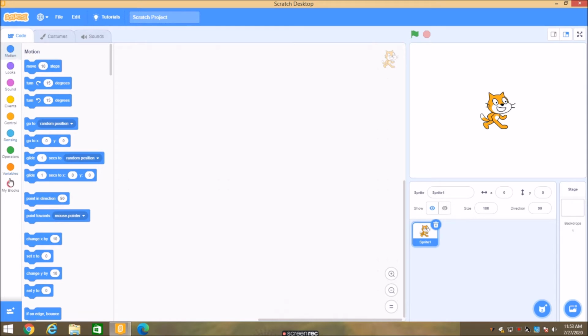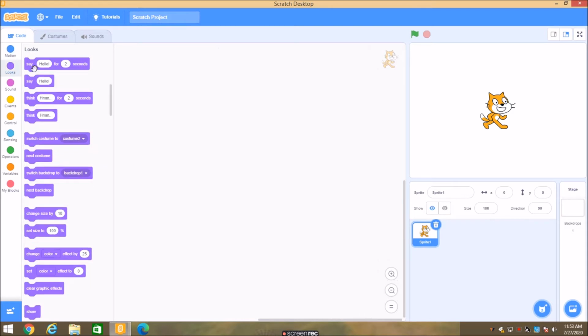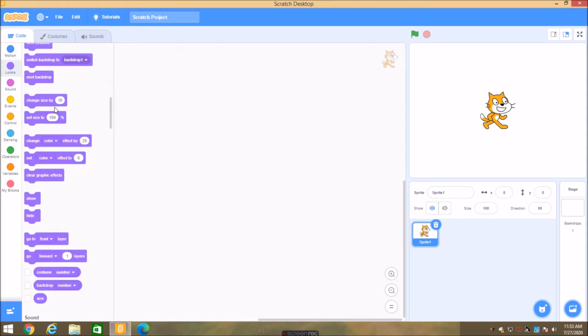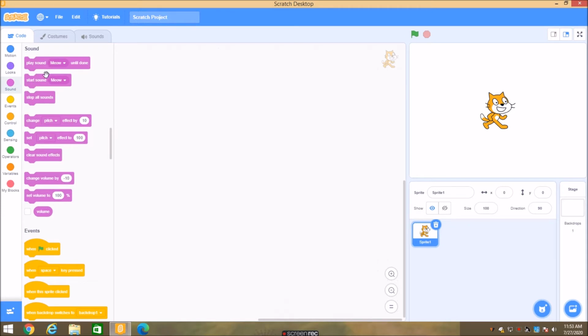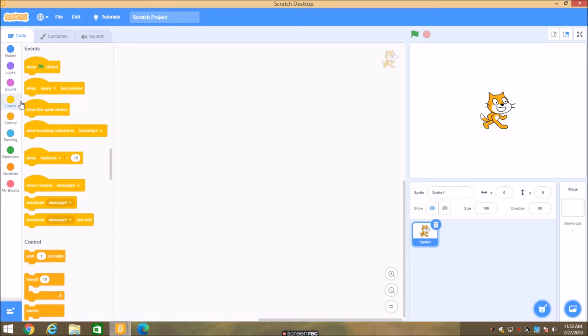these are different sections and these are different blocks. Remember, there's a difference between a section and a block. This is a motion block and this is a motion section. The motion section determines the movement of our sprites, and next we have the looks section. It enables us to send messages, switch the costumes, and also hide and show our sprites. Then comes sound. It enables us to play different sounds. Next we come to events.